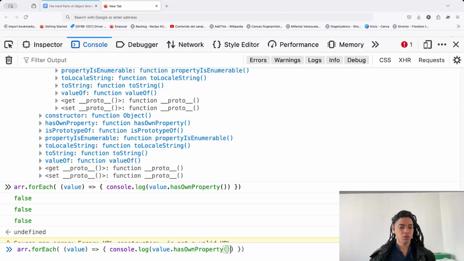So you can also say isPrototypeOf, and then you say a number, for example. It's a prototype of a new number.